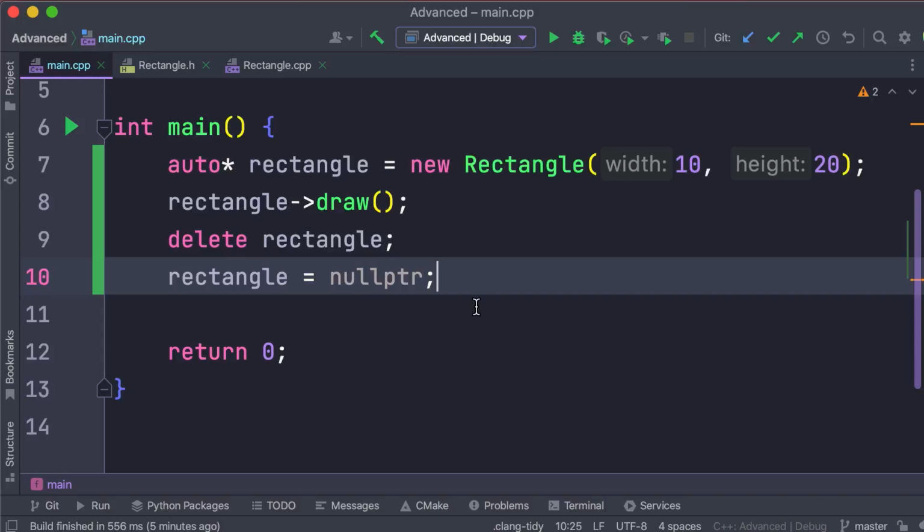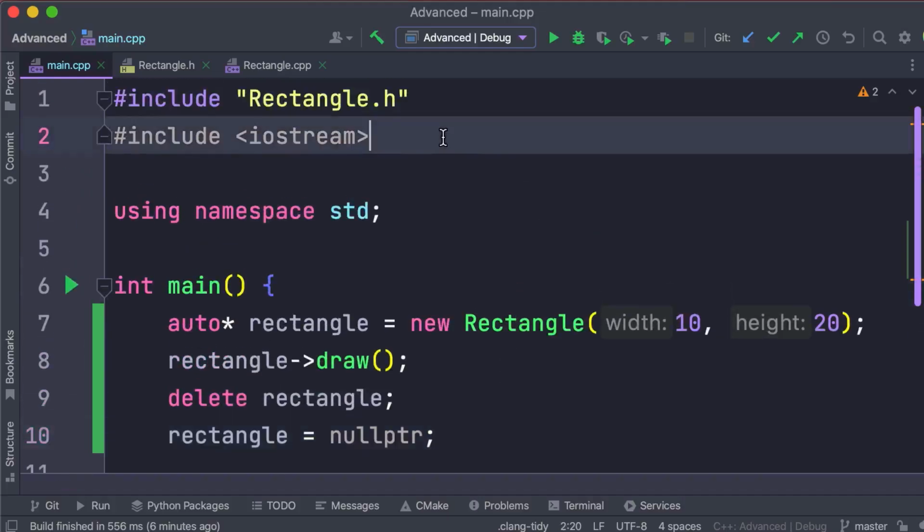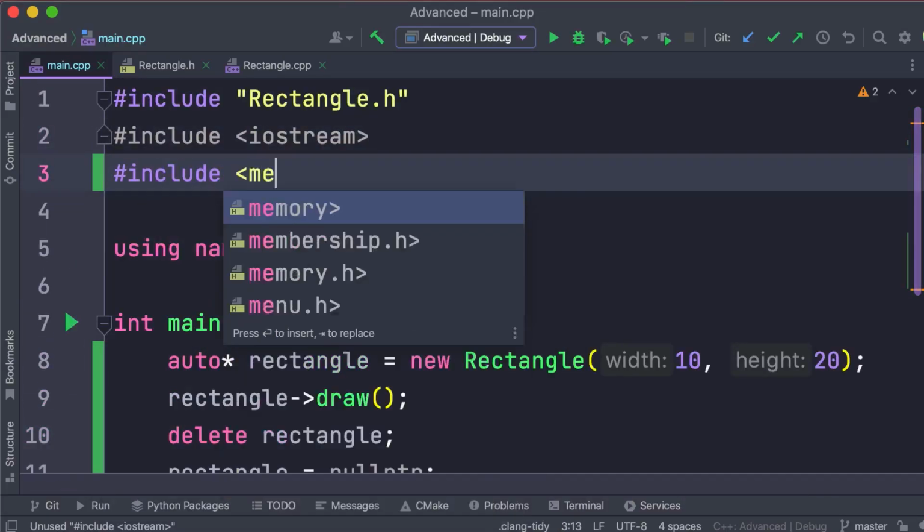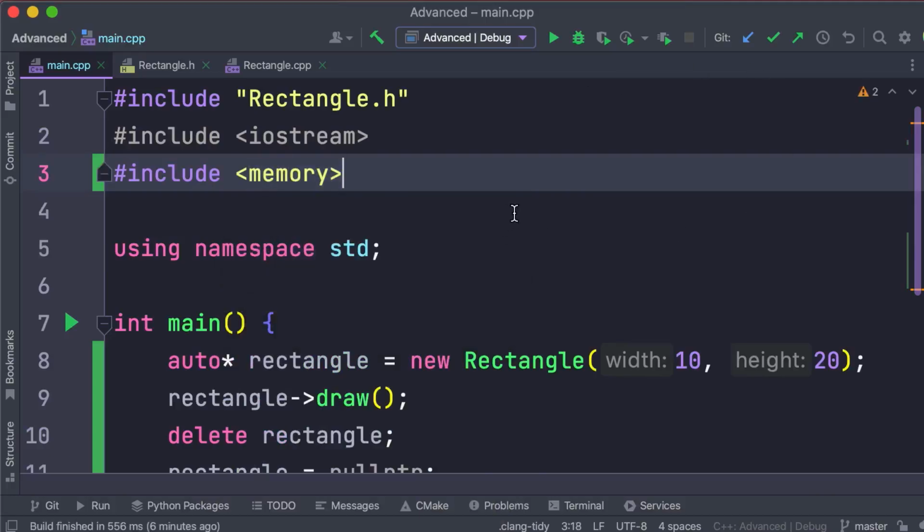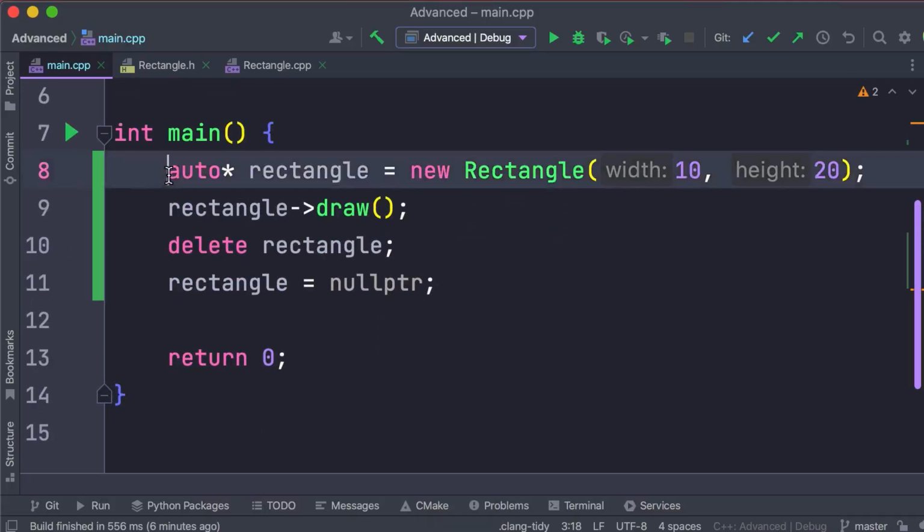So in modern C++, we shouldn't really use the new and delete operators anymore. Instead, we should use smart pointers. The great thing about smart pointers is that they will take care of freeing up the memory using their destructor. So we don't have to worry about doing this. So let's see how we can rewrite this code using a smart pointer. First, we go on the top and include the memory header file. Now, let me remove all this code.